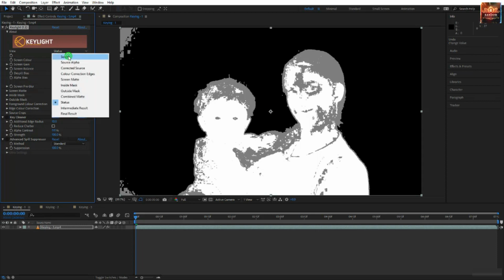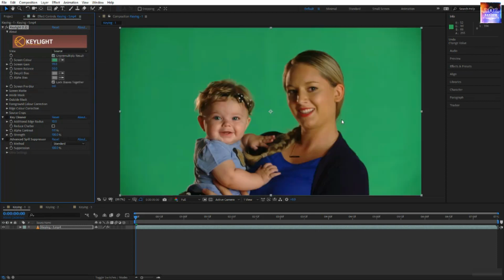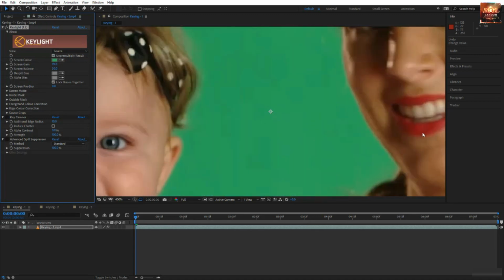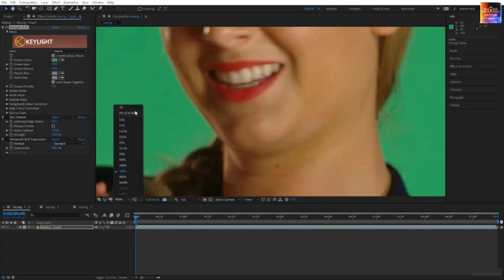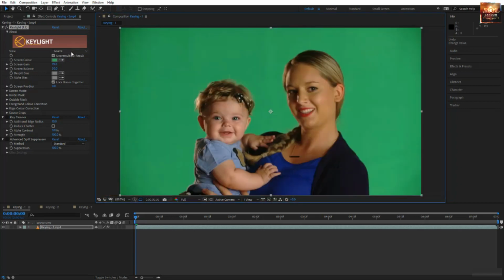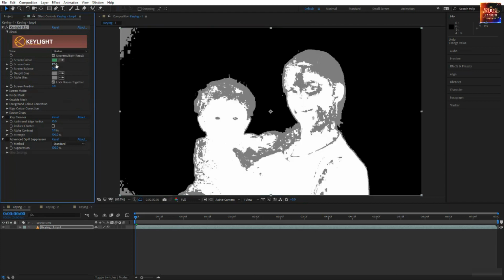If you go back to the source, you can see that there is a bunch of hair here. Maybe in our case now we can remove this hair. We don't care about it. But maybe the production manager wants to see it. This hair is somehow very critical. Let's go back to status and just take it up just a bit, slowly, slowly.